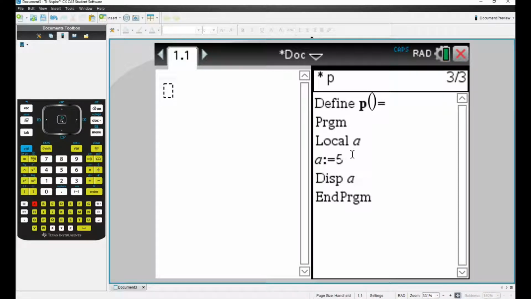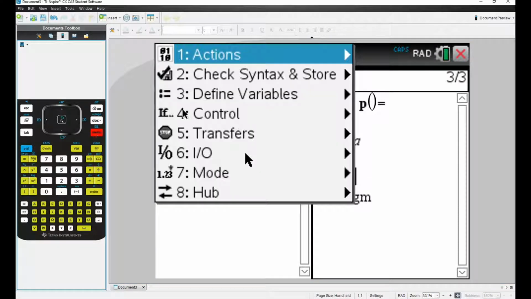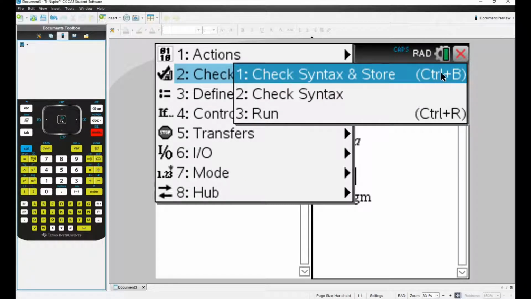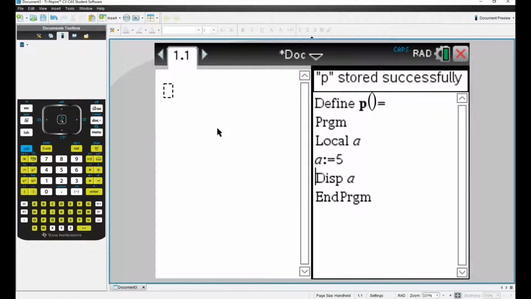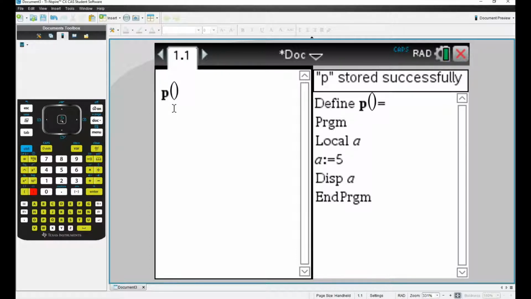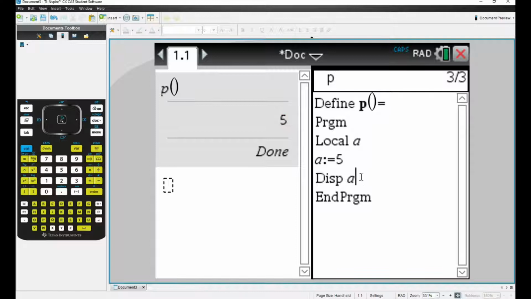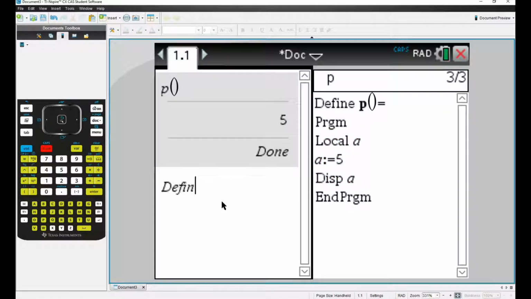So we'll just display the variable a to see if we properly saved it. Now we will check syntax and store, or we could press Ctrl B, and hopefully it will be stored successfully. Now we can call the program P with parentheses, and we get 5 back, which means that we successfully stored 5 in the variable called a. Local variables are made in the program and destroyed right after it, so variable a does not exist anymore.